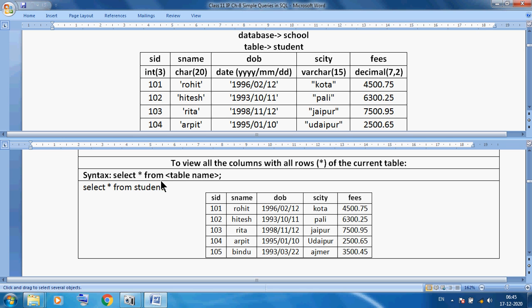So this is our structure. Select star means all the columns with all rows. Star means, in our language, the complete table, complete columns and rows. So select star from student, you can see.